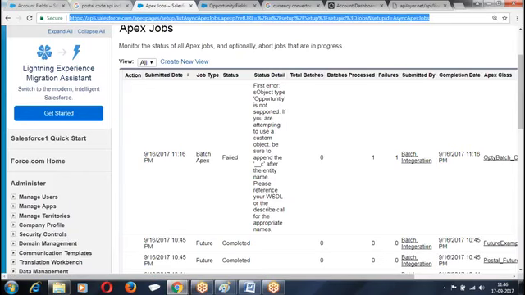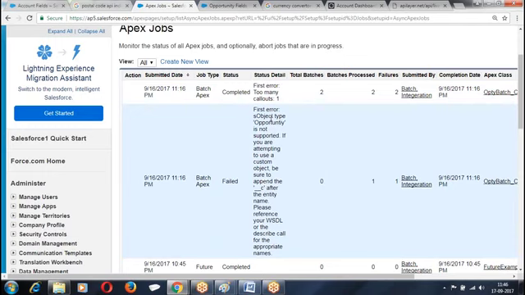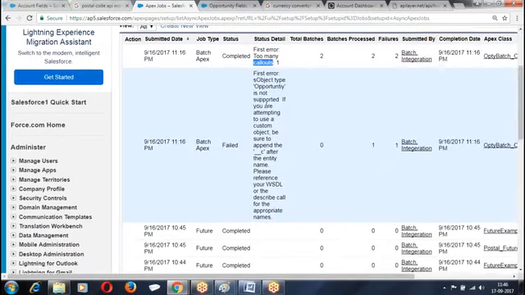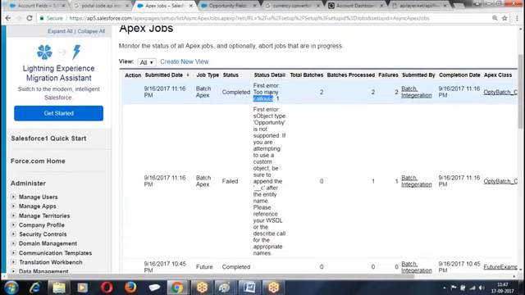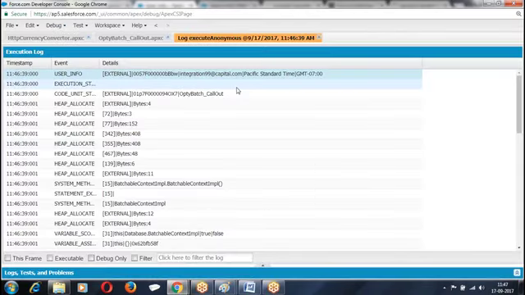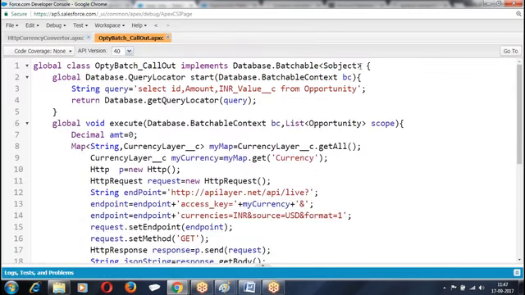Go back to the batch jobs again. First error, too many callouts. Why are you getting too many callouts exception? Because your batch fetch will not support web services straight away. If you want to use web services straight away, what should you use? Database.AllowsCallouts.